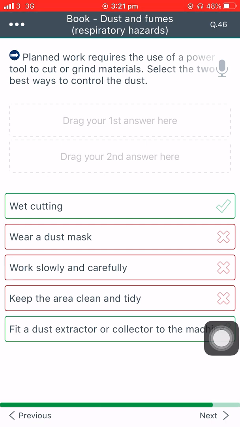Planned work requires the use of a power tool to cut or grind materials. Select the 2 best ways to control the dust. Wet cutting. Wear a dust mask. Work slowly and carefully. Keep the area clean and tidy. Fit a dust extractor or collector to the machine.